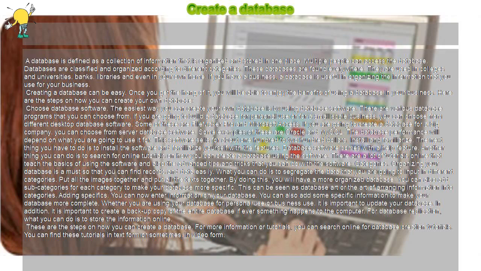Create a database. A database is defined as a collection of information that is organized and stored in one place. Multiple people can access the database.